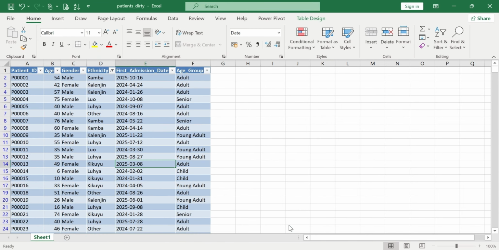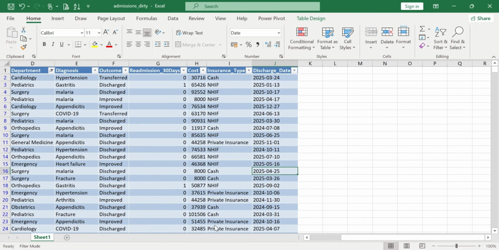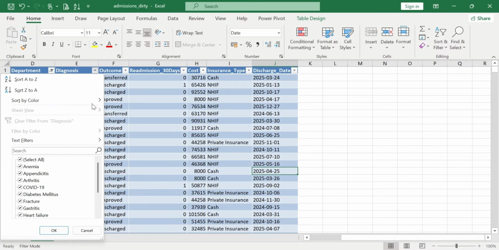Remember, we started with the patients file. We cleaned it. We came to this point here for the admissions file. We also cleaned it. But there's something small that I would want us to address here. When it comes to diagnosis, you can check that we have anemia. We should be having an A in between N and E. And we should also be having this COVID-19. This OVID should be in lowercase. And this heart failure, this F here should be in uppercase. And this M for malaria should also be in capital. That is, malaria should be in proper case.